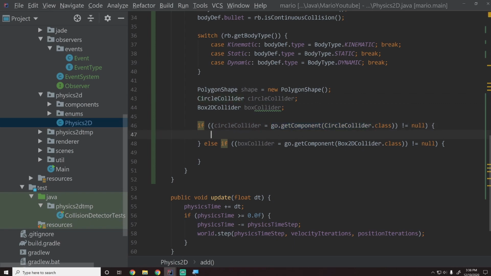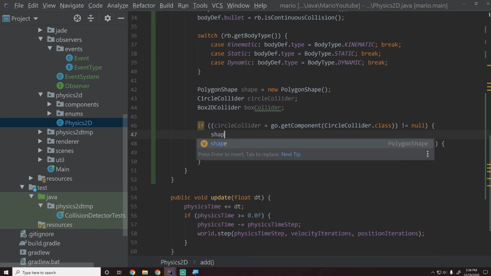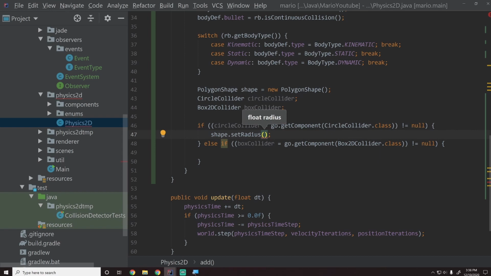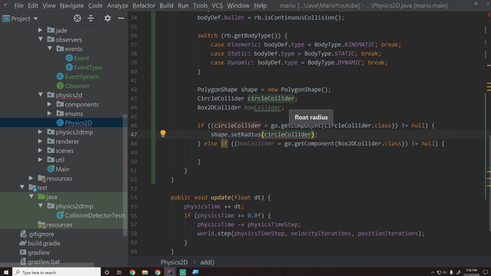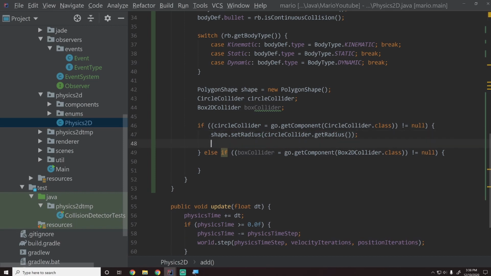So if it's a circle collider, what we say is shape.setRadius. And I'm not actually sure if this is going to be correct yet, but we will find out in the future. Circle collider. And what I mean by that too is just if it's like in the correct position and stuff. I haven't tested this one yet, but the box one I know for sure. And then we'll just get the radius. So this will just set the radius to whatever our circle is. And this also implicitly sets this polygon shape to a circle.